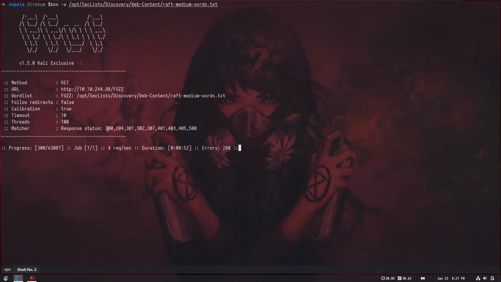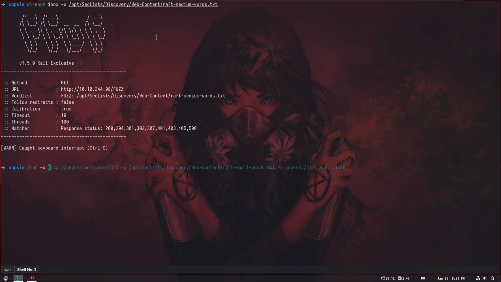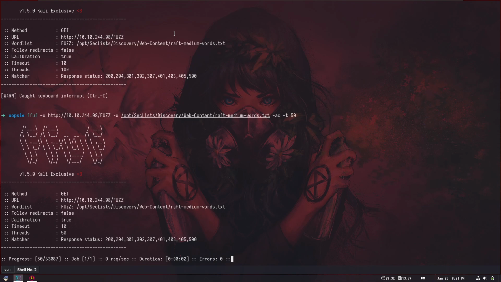And this is still going. I need to reduce the number of threads though. I just remembered this is a starting point machine, so let me just rewrite this. Copy the path to the word list. What else? I do auto calibration, and then the threads I'll do like 50. So that looks much better, and I need to add FUZZ here. So I guess that's more decent.